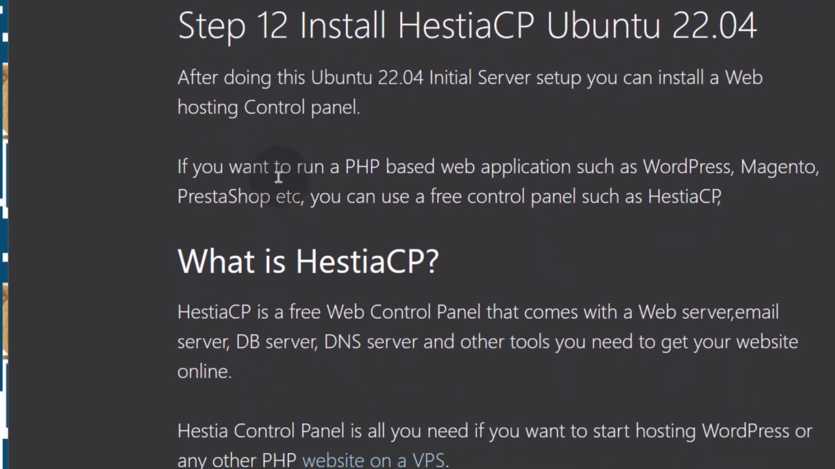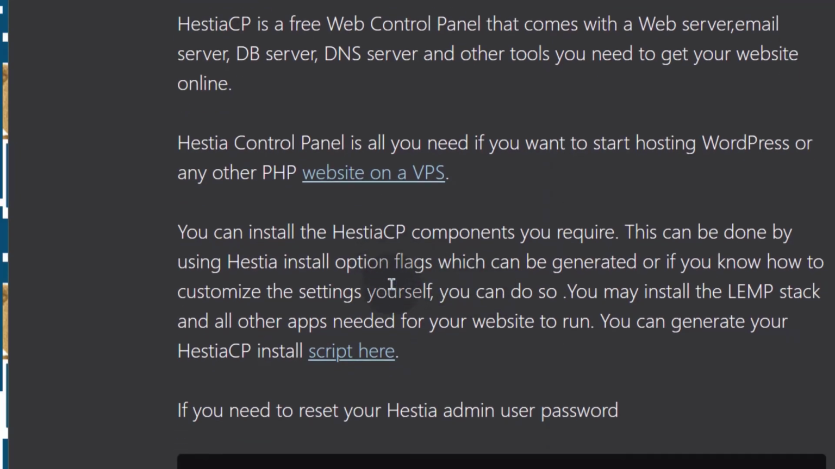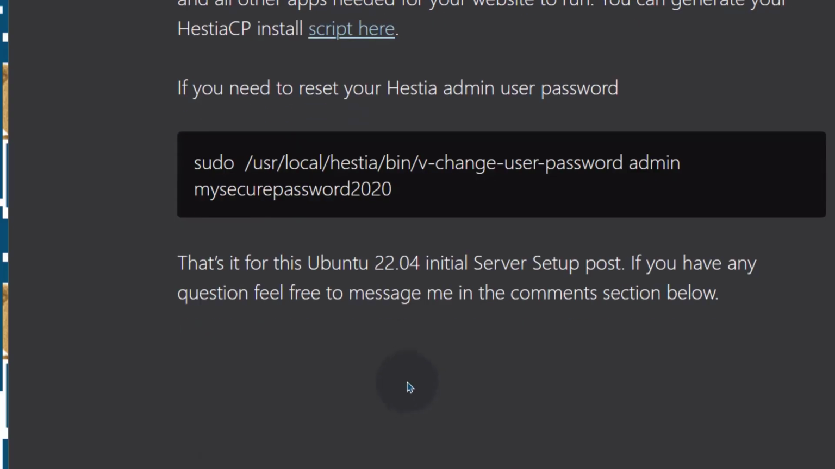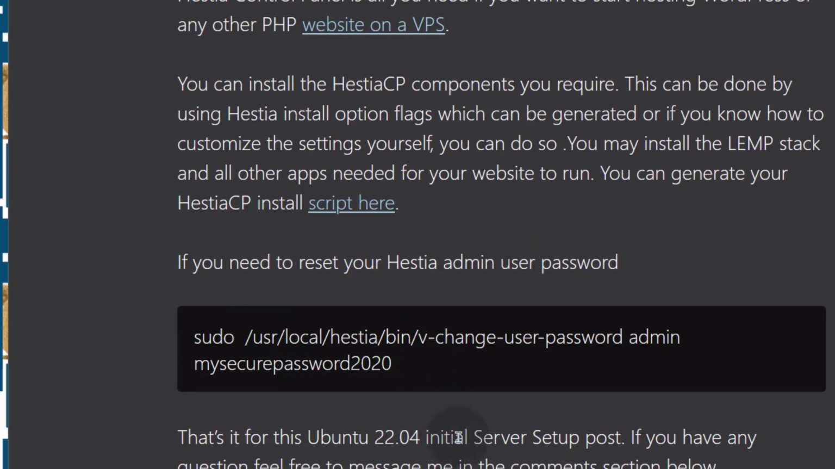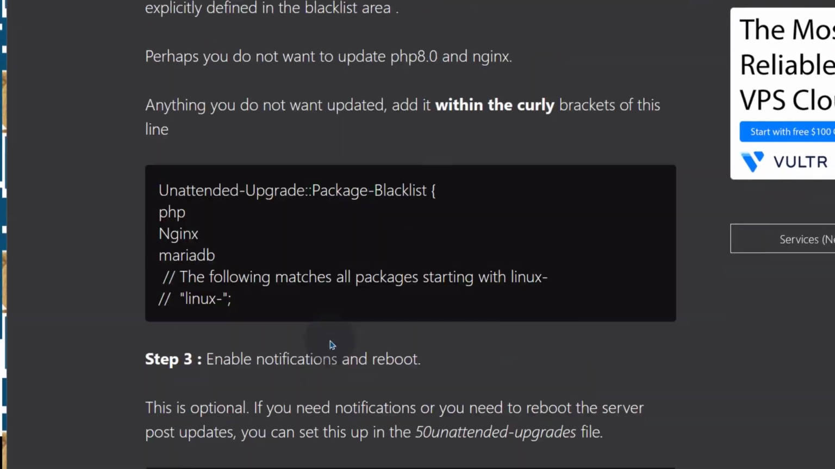Now, if you want to use a control panel like Hestia, you can do that. Once you do all these steps, you can install your control panel. Just come here and go to the script generation page and then install it using that script. All right, so that's pretty much it for this Ubuntu 22.04 initial server setup.